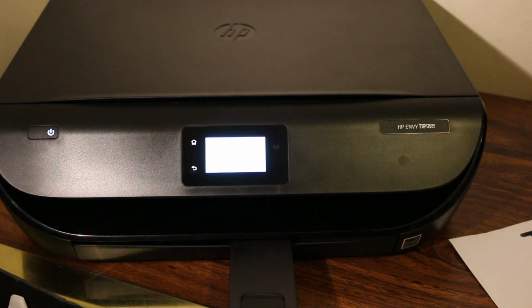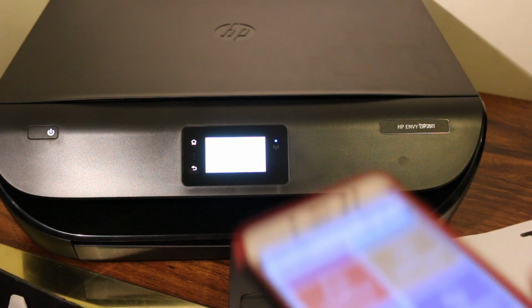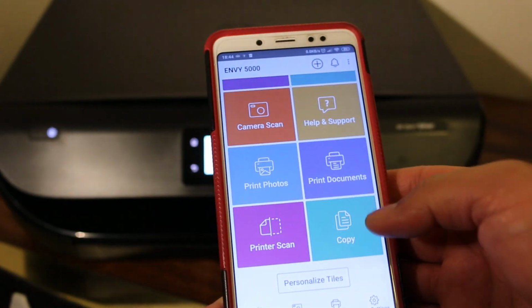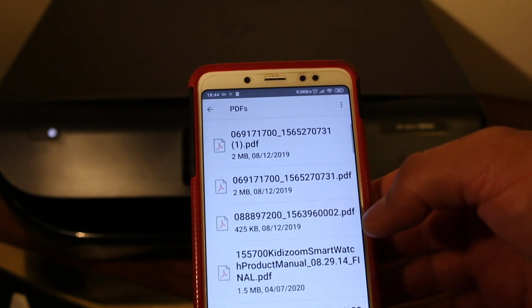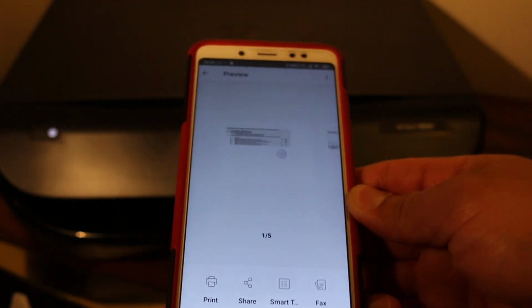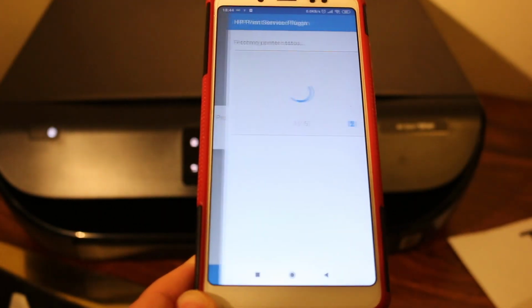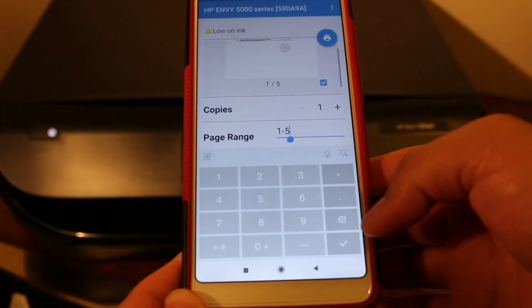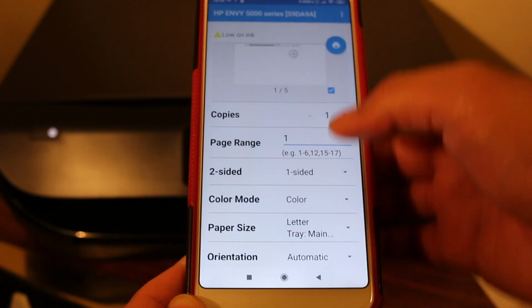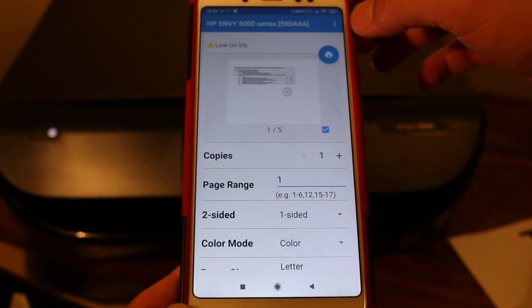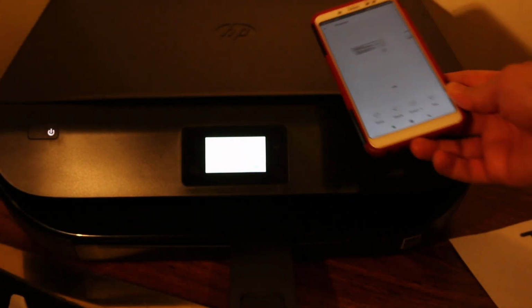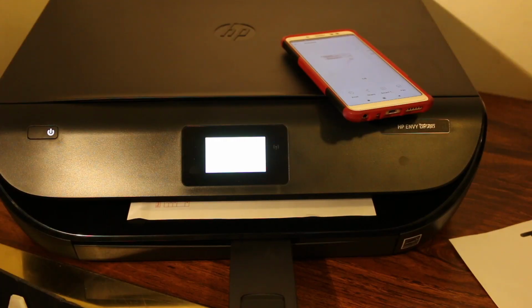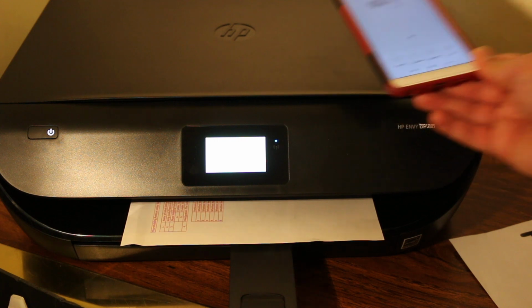And now I will show you how to do the wireless print and scan. Now for the wireless print, click on the print document in HP Smart app. Look for the document you want to print and click on the print button here. Now you can also change the setting as well if you want to. You can change to some pages, and also if you want you can increase the number of copies, and then click on the icon on the top here and just wait for the printer to print. So that's the way we can do a print here.